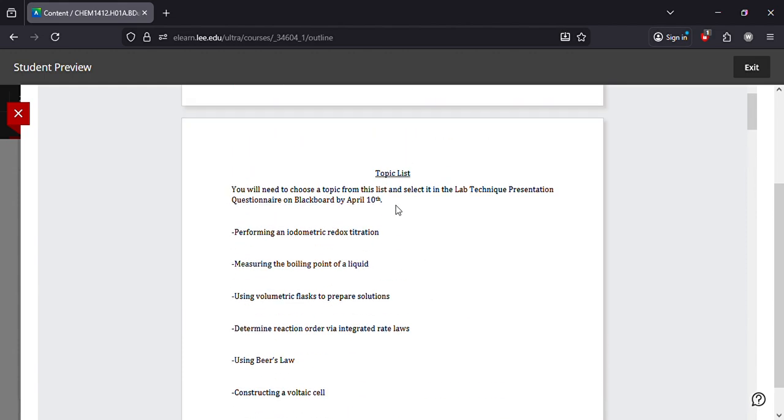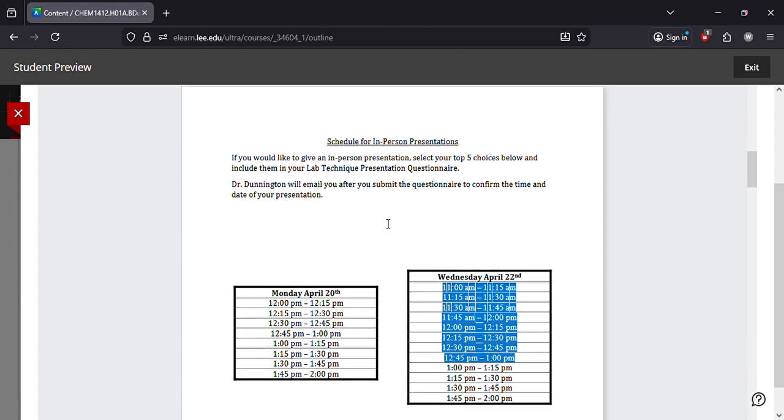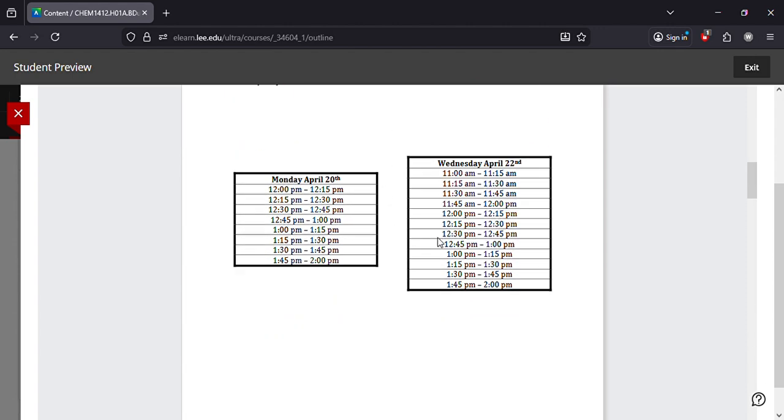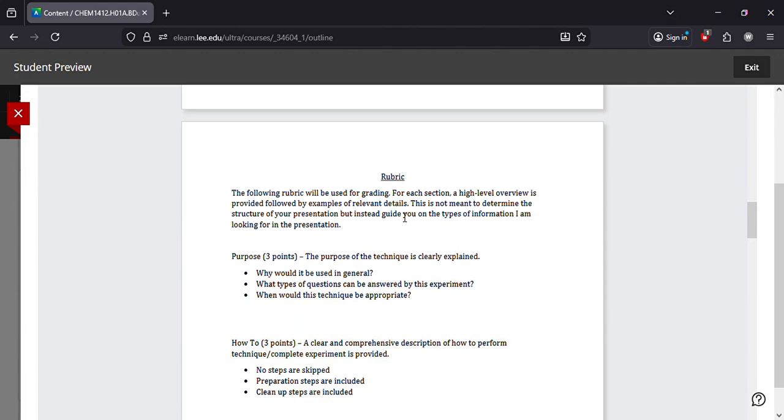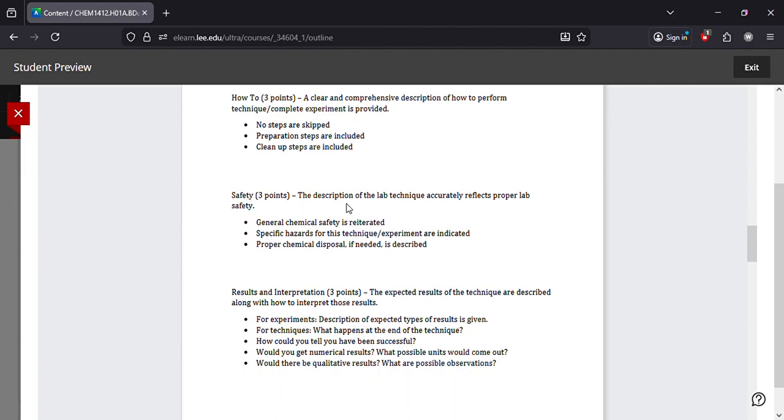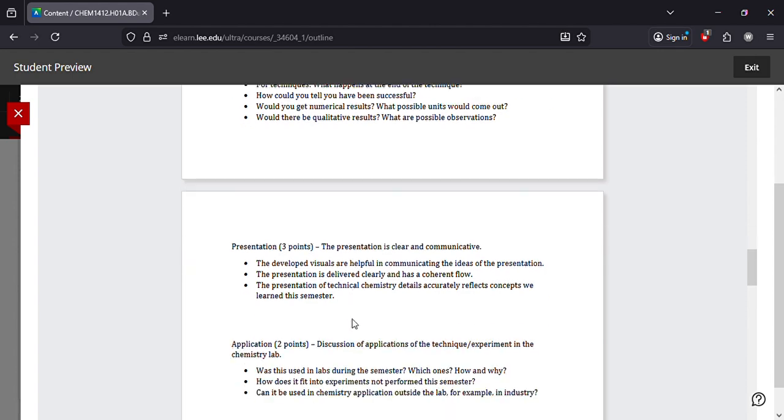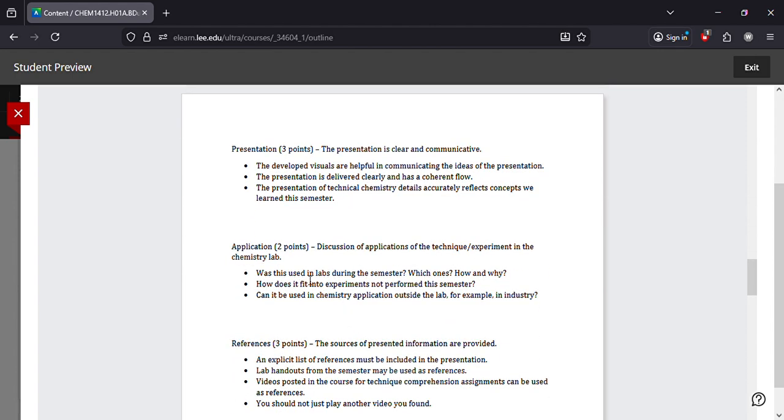If you make a video, you're done. If you're doing it on campus, you just need to pick a couple of times and submit them in the questionnaire. If you scroll down, there's a rubric. I encourage you to look at this rubric. I will be grading your presentation using this. These are the questions I will be asking about your presentation, so you want to make sure those questions are answered in it.